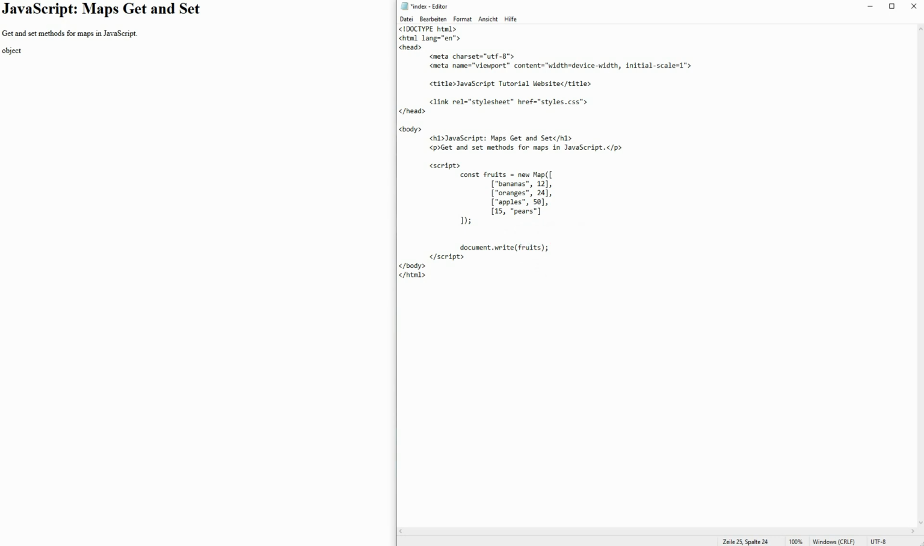And now we'll use the get method. Regular brackets afterwards, and inside you have to add the key name. Let's start with bananas, and 12 is the value that we get. Oranges gives us 24. The last entry, there the key is the number, so we just add 15 without quotation marks, and we get PS, which is the value. So the get method simply displays the value for a specific key.